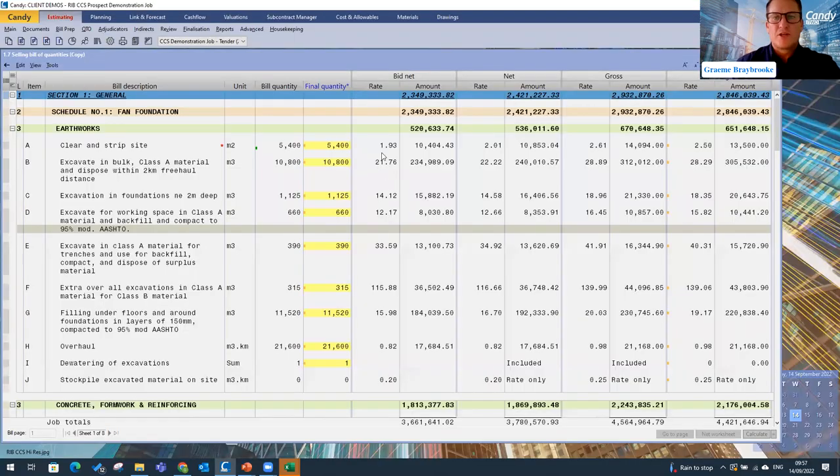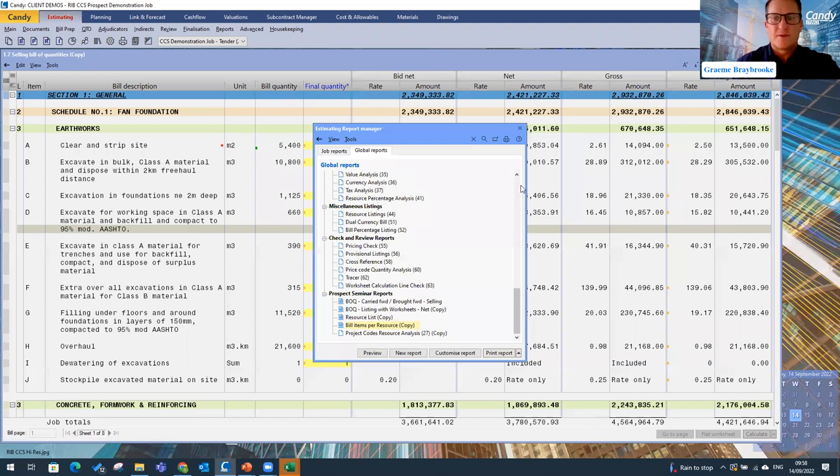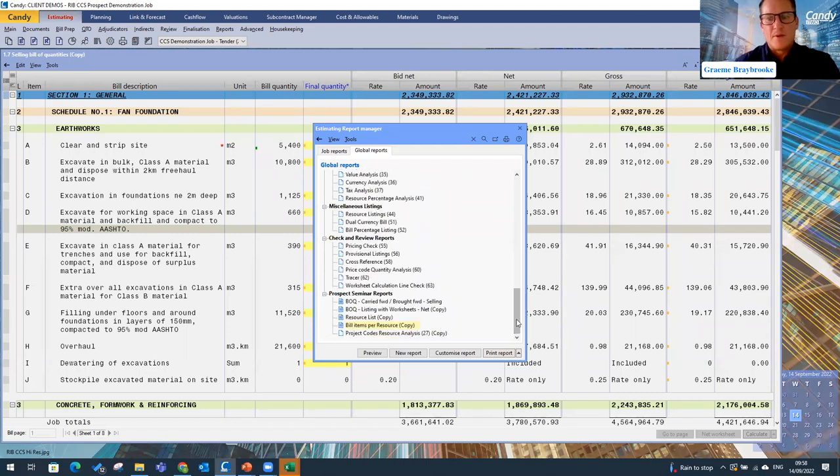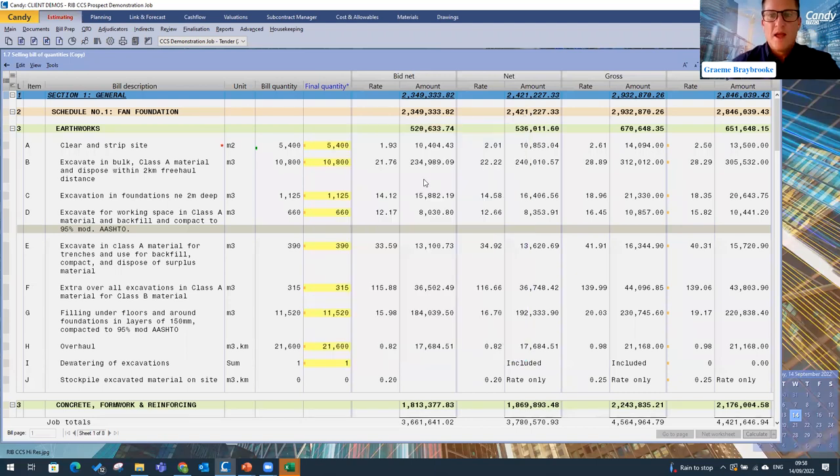The report manager is there. If I wanted to make any customizations specifically for this project, I can make them. If I wanted to make them for the entire company and everyone needs to use a specific type of report, I can create those types of reports and the estimators, quantity surveyors, et cetera, can all use those as well.